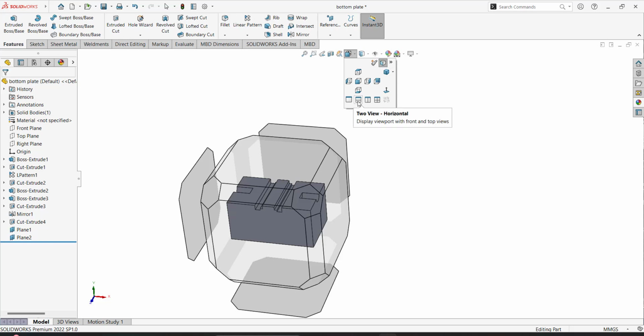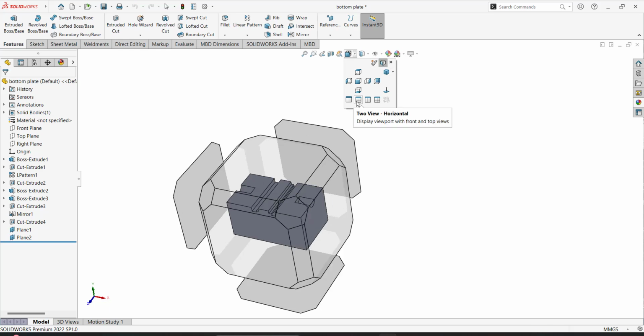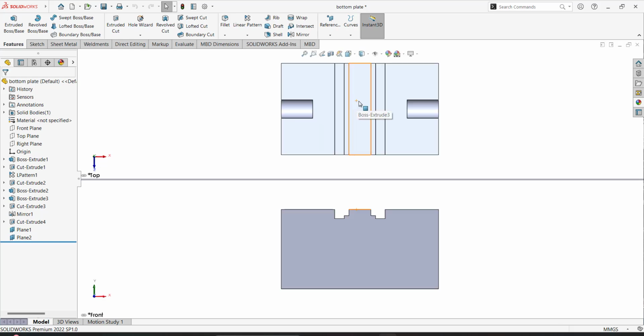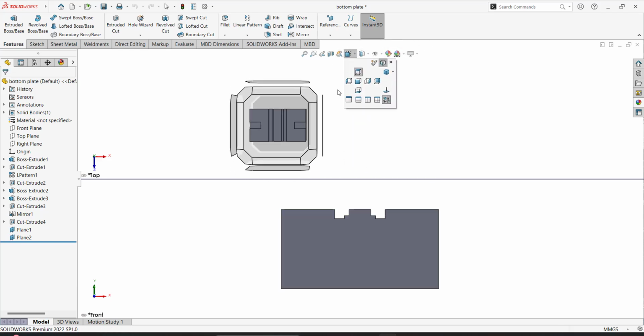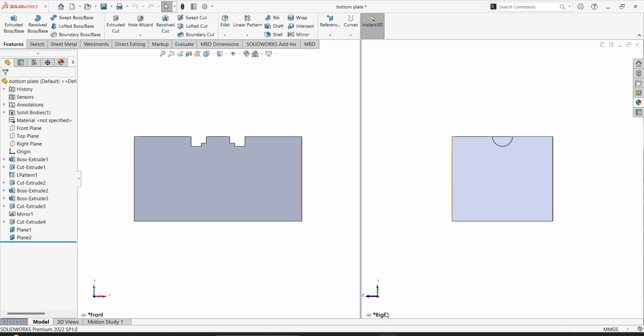You can also divide these views. Suppose I want to show top and front view. I'll select this top view. It will show top as well as front view. Again, I'll go to view orientation. So now it is showing front and right view.